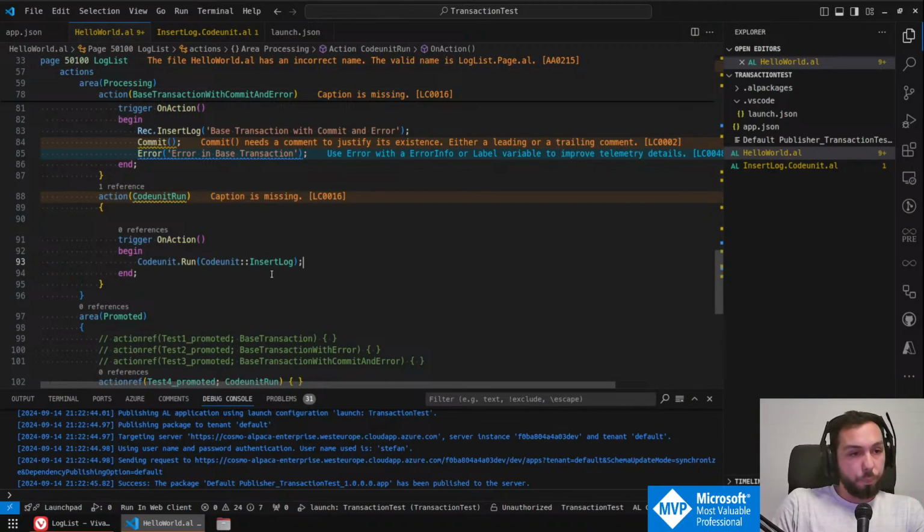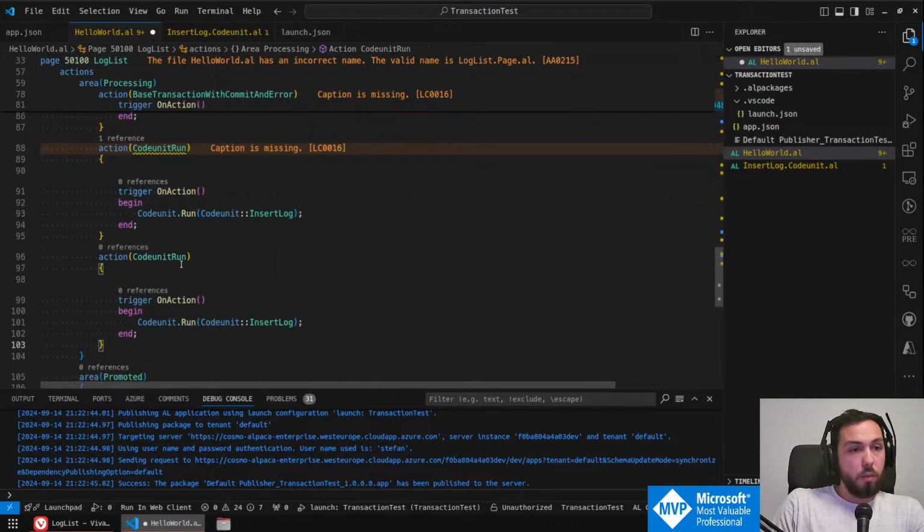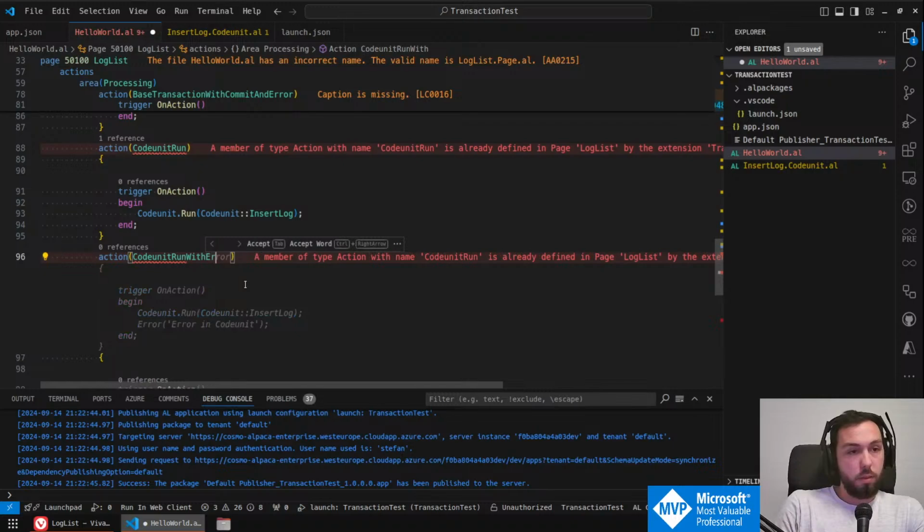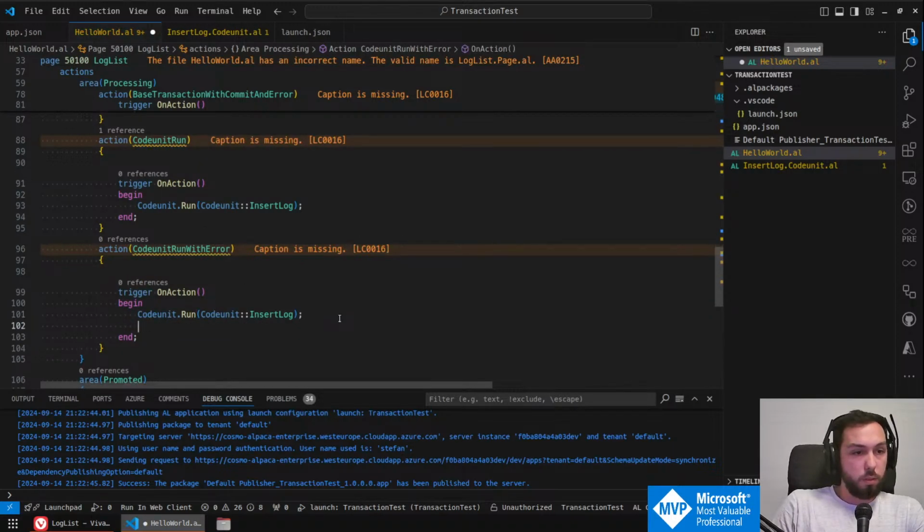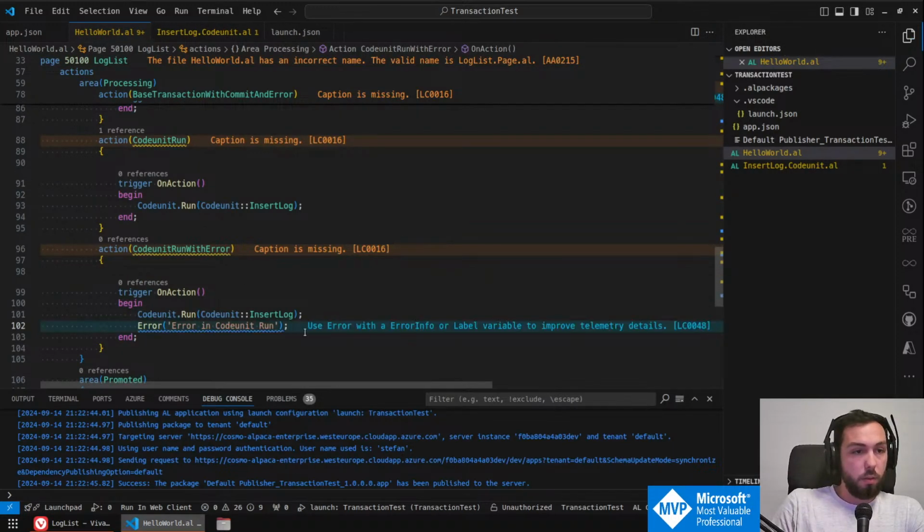Now, what happens if I do this? Now, error after Codeunit.Run. Question: will that record be persisted, or will it not be persisted? This, and I would really like to get some answers in chats now, because this is really where I was surprised.